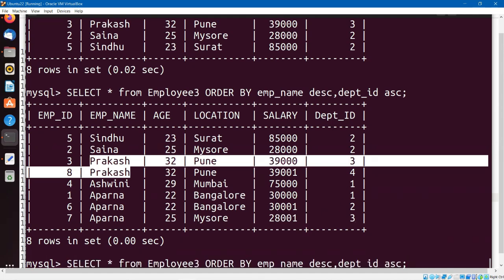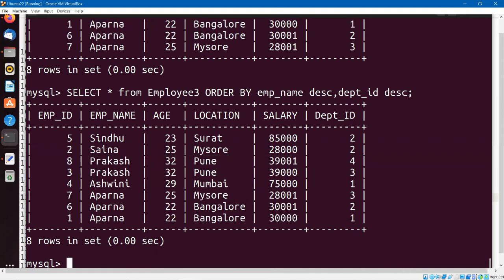Also, instead of saying this, I will say DESC. So if you see, within employee name, it is sorted in descending order. Then within department ID also it is sorted in descending order. For example, here Prakash, it is 4, 3.